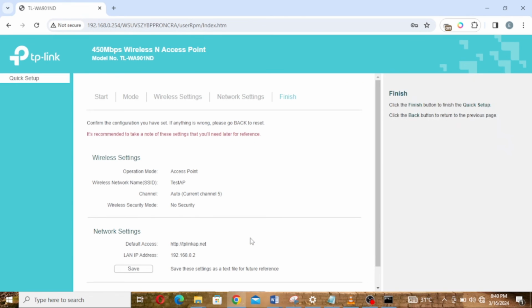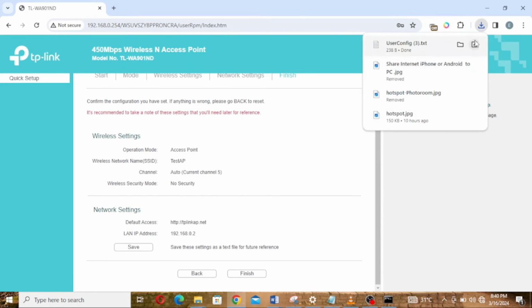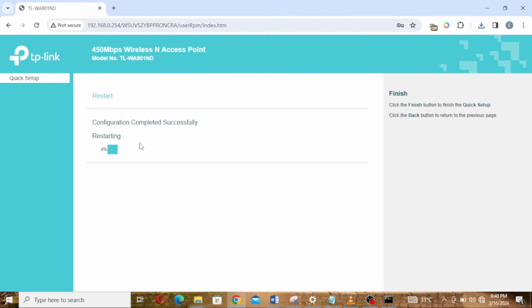So here now you just finish the configuration. Click on finish. If you want to, you can click here save. It will save these default credentials so that you can always reference them. You just click on save. Yeah, it's saved on your device. You just click on finish. Okay, configuration completed successfully. So it's restarting the device and it will lock you out.